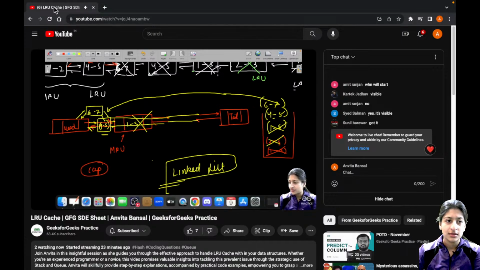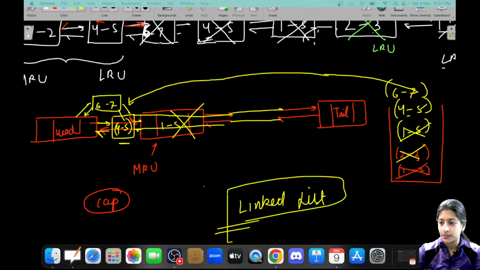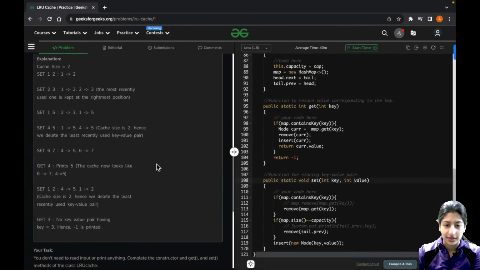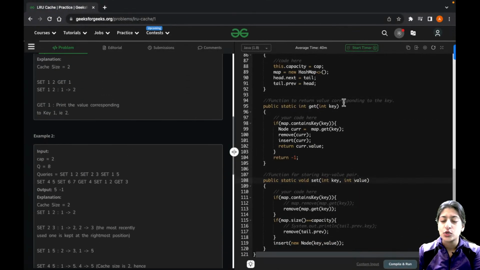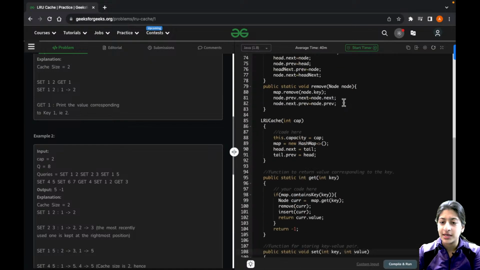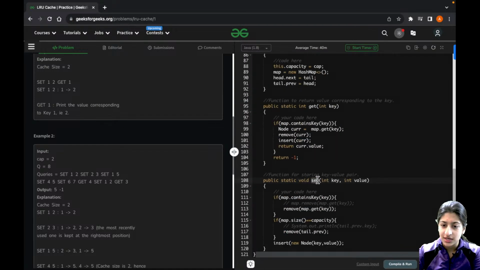So okay, let's move to the code now. Let's move to the code and try to understand the things that we have discussed, how we have implemented. Okay, so in this question you will be given this set function and this get function to implement. You have to implement them. So let's start with my set function. Set has two key value pairs as its input.